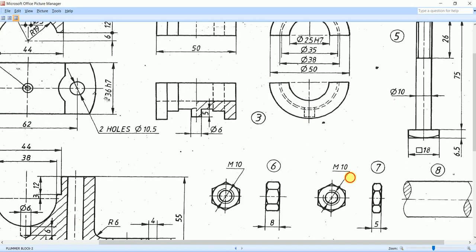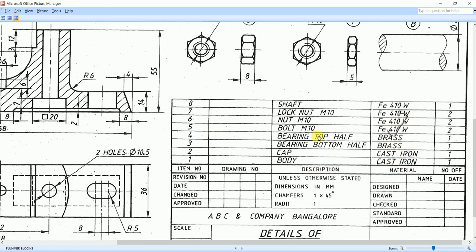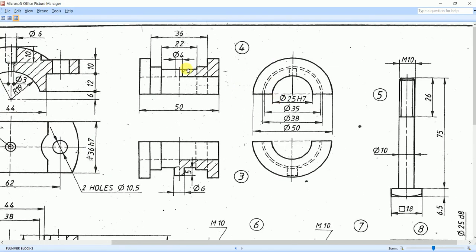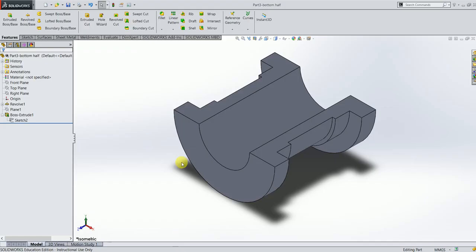Now quickly I will also show how part number 4, that is top off, can be created, because as can be seen here, part number 4 of this plumber block assembly is bearing top off. As I already told, this bearing top off and bearing bottom off are both geometrically similar, except that in the top off there will be a hole, and in the case of bottom off there will be a cylinder. So what we can do is go for saving the file of bottom off one more time.